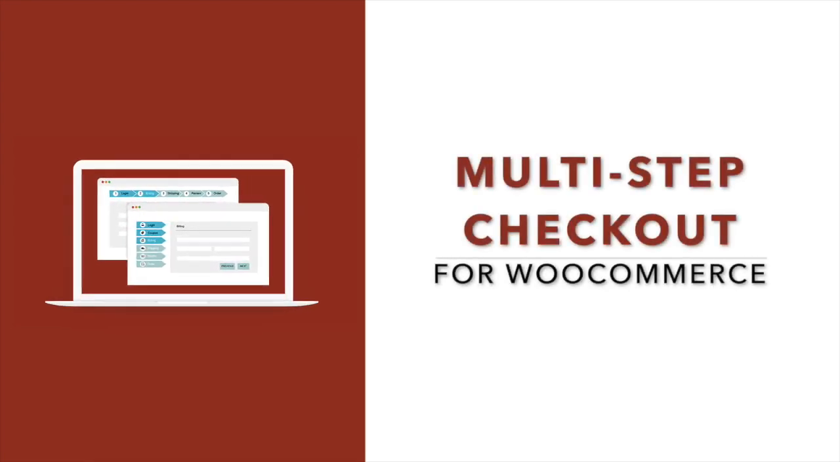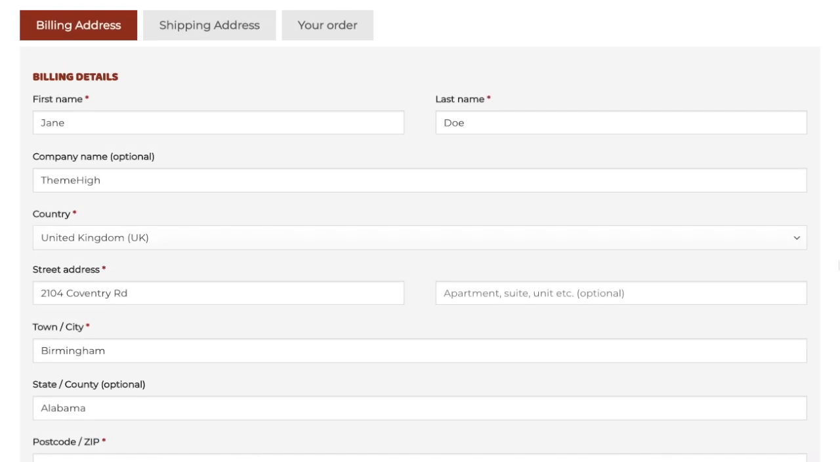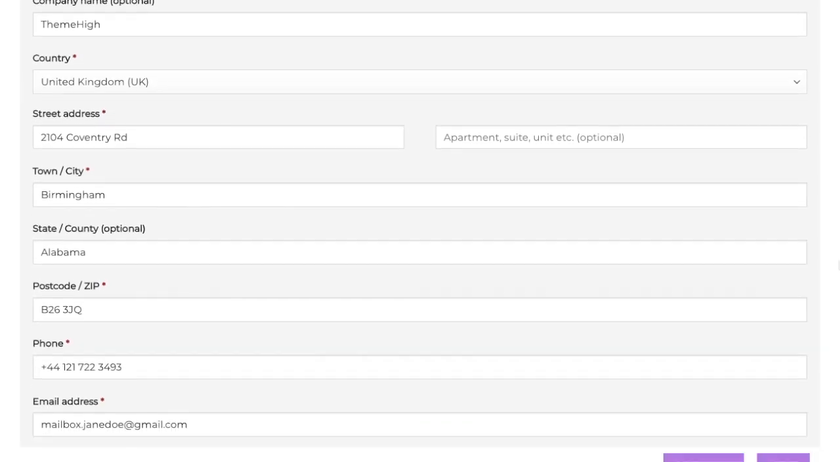Welcome to ThemeHigh Multistep Checkout Plugin. Simply split up the checkout page into multiple steps. To get started, let's see how simple a checkout page becomes with the Multistep Checkout Plugin.